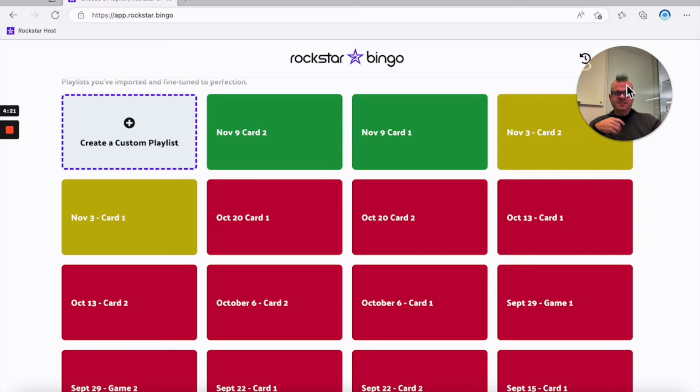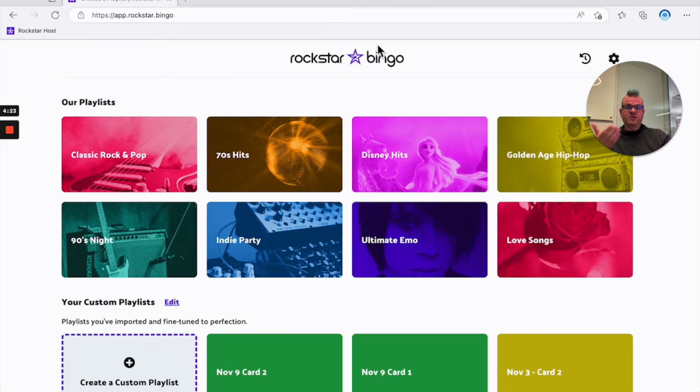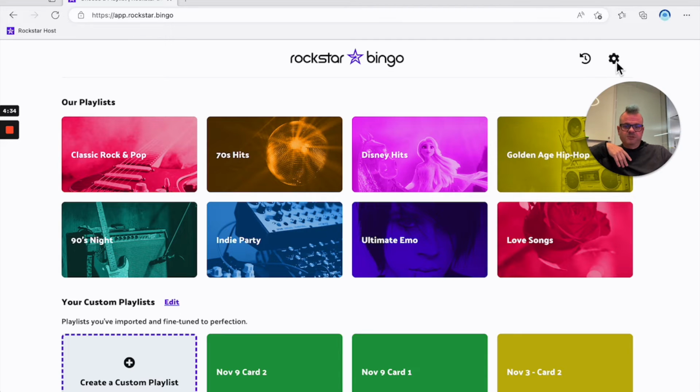So this is the Rockstar Bingo account for Rockstar Nights. This is our live band music bingo in Victoria. So this is a real working system. This is ours. We have a pro plan, so we have access to the Jumbotron and the URLs and all that stuff.